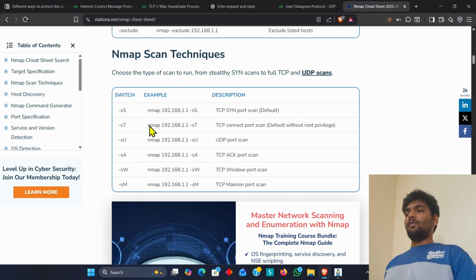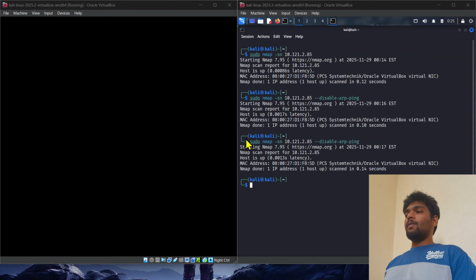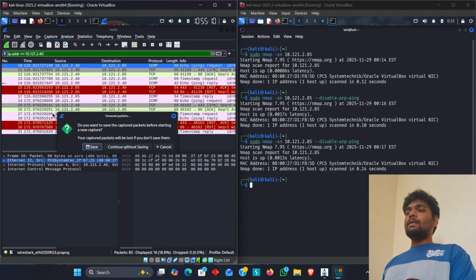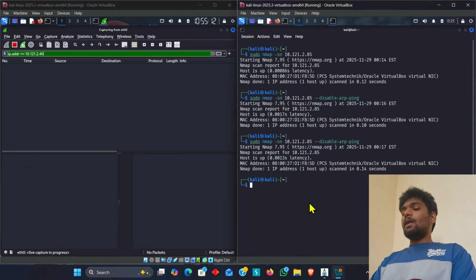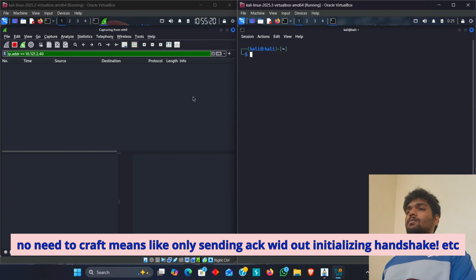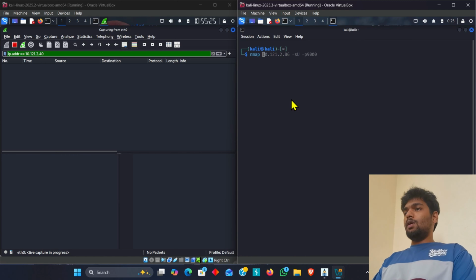So we are going to discuss now this TCP connect port scan. By default, without privilege, we can use this. I mean, without sudo, we can do this scan. Why? Because it is a TCP full connect scan, the OS can allow it. So there is no need to craft any other kind of packets. By default, we can do that. So let me do it without sudo.